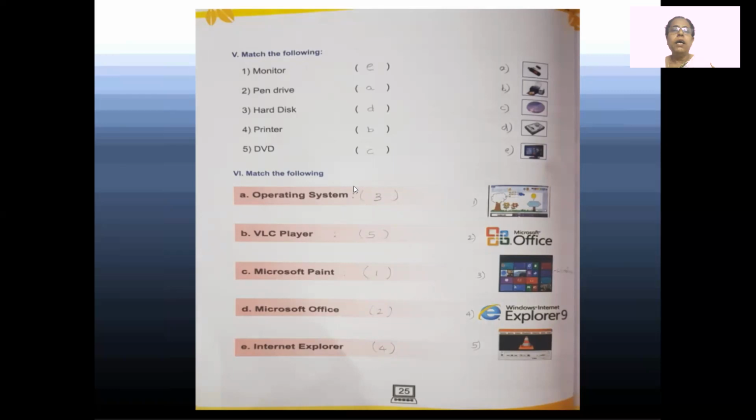What is operating systems? I just now told you. So these are your operating systems. You can see there are different applications for use. VLC is your music player. This is your music player. Microsoft Paint, this is for Paint. Microsoft Office, MS Office is here. And Internet Explorer, E stands for Internet Explorer.